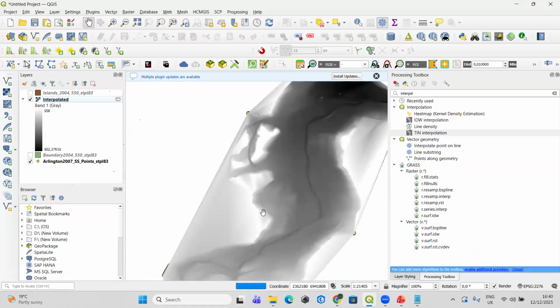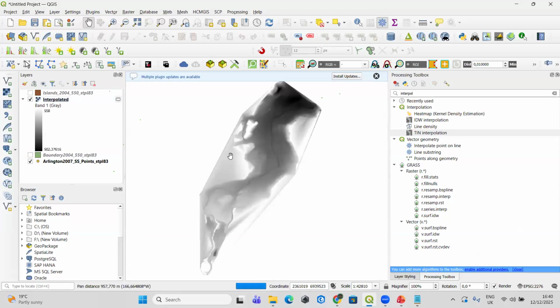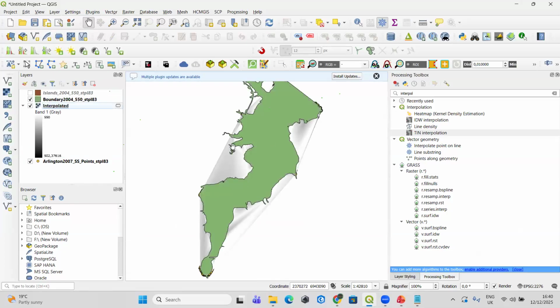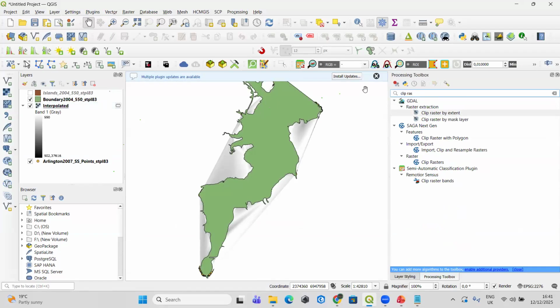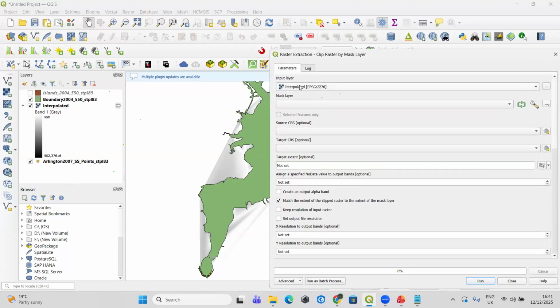Now, because there is some additional interpolation that happened in these regions, we don't want the value at these regions. We will cut them out. So what we can do is look for clip raster, and go by clip raster by mask layer, I think. In input layer, I will choose the interpolated, and in mask layer, the boundary. Run.